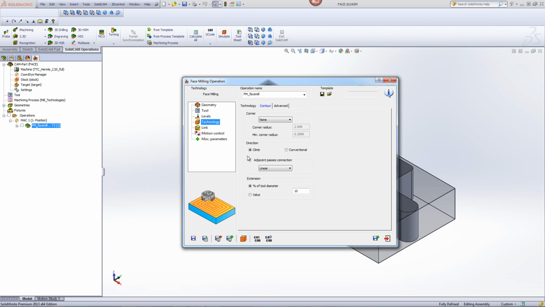Next, we have our direction. We can either work climb cutting or conventional cutting. We'll leave it at climb. Next, we have the adjacent passes connection. How do we want to connect from one pass to the next?